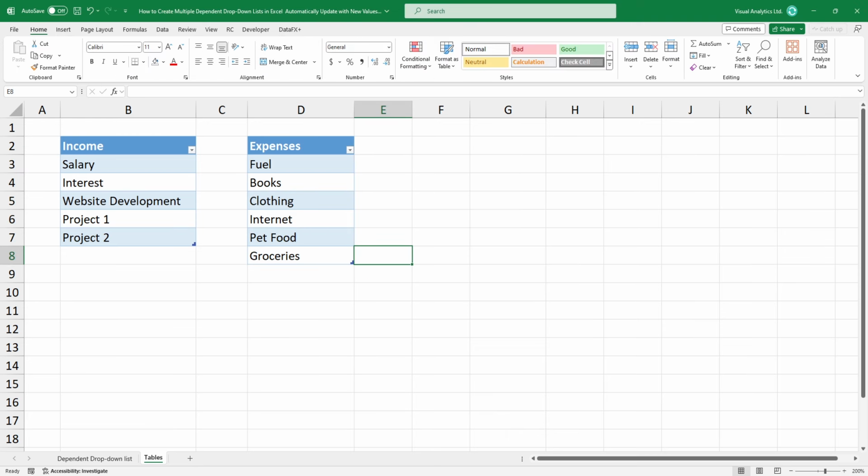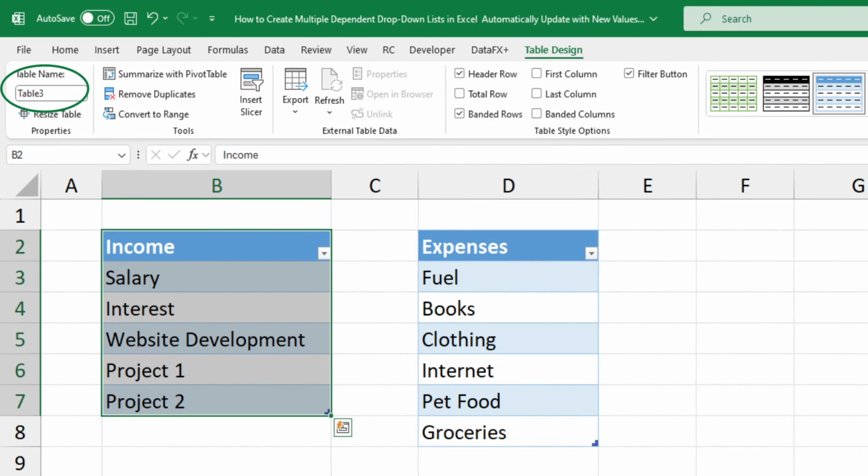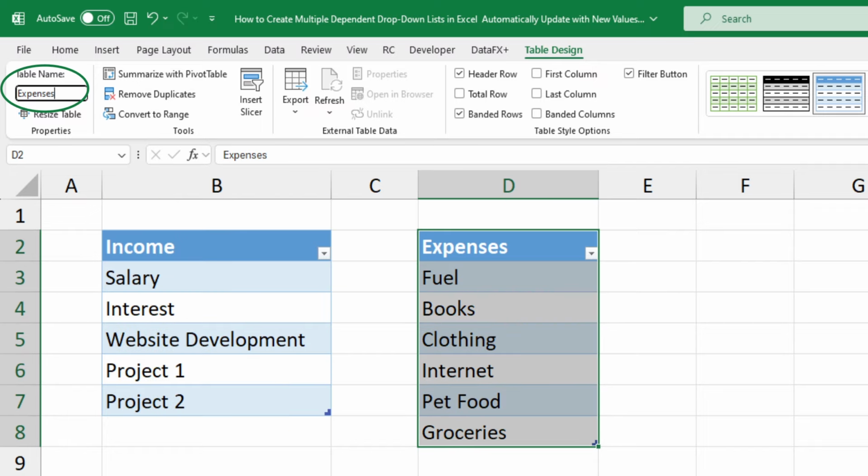We need to add names to the tables. Click the Name box. Add a name to the first table. Then, add a name to the second table.